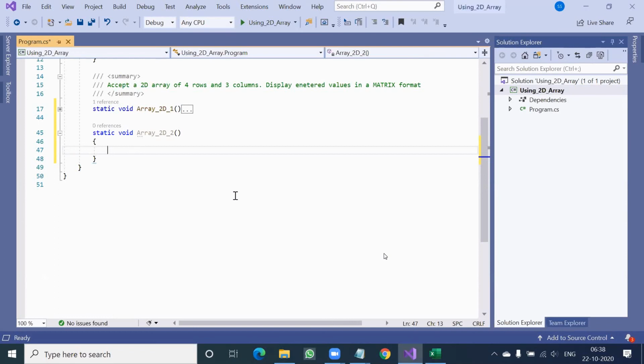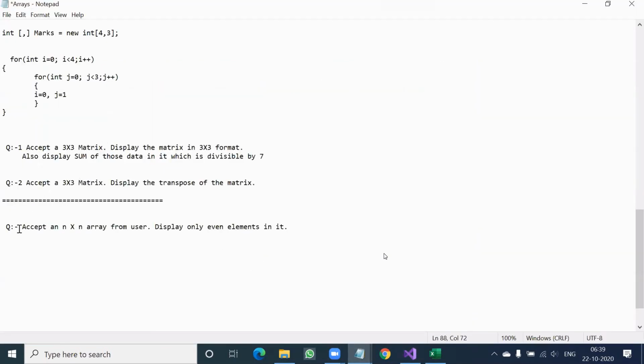That's why you are doing these things: loop logic, conditional logic, a combination of both. So that is the reason we are learning. Otherwise, going forward in real-time projects, we are not going to use arrays. Very rarely you may use an array. So the first part of the question is to accept one n by n matrix. If you want to keep the question in the summary, just copy and paste it there.